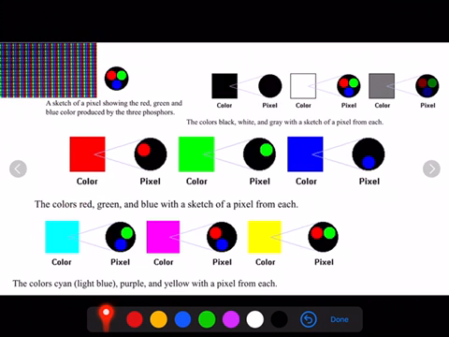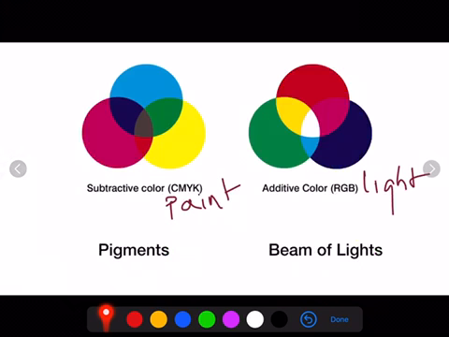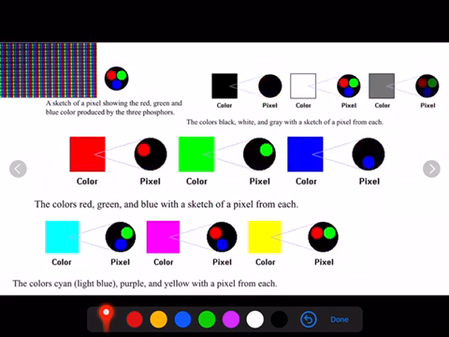When you want to see cyan, both blue and green should be on. I think you can probably see here, this green and blue mixed together, you get cyan.